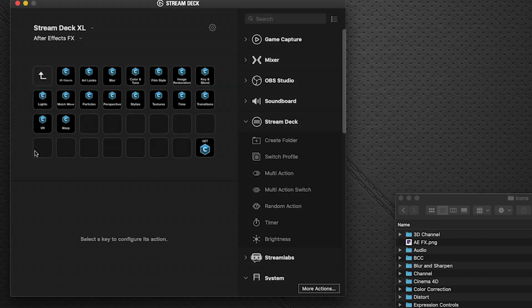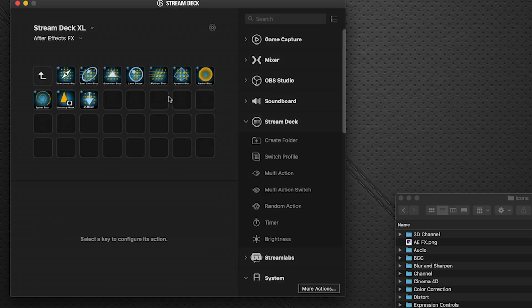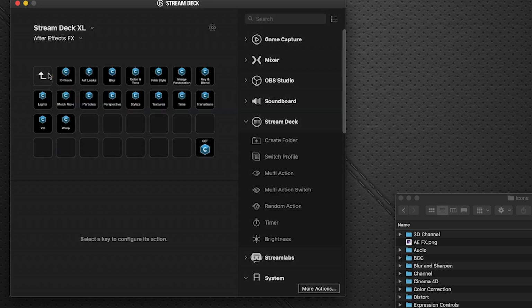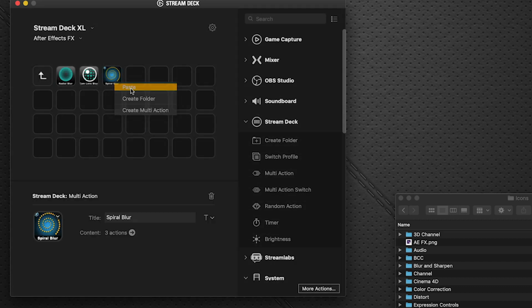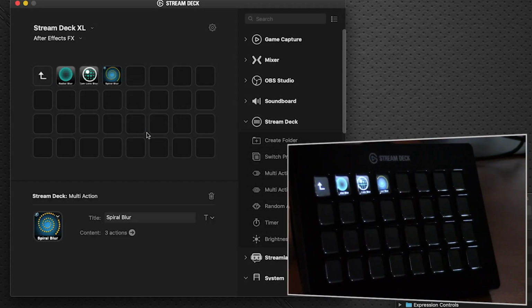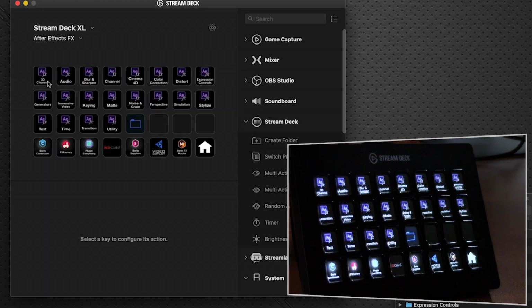Same thing with Boris, go into the blurs, and let's select the spiral blur. Copy, and back into here, and we paste. And you can see the Stream Deck updates as soon as I make a change.